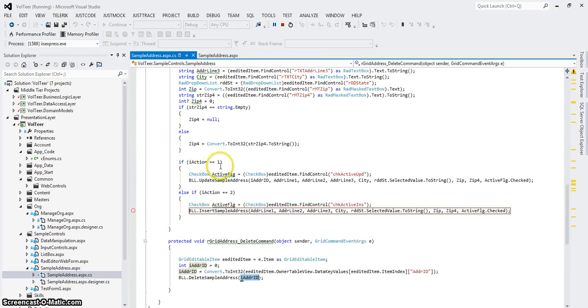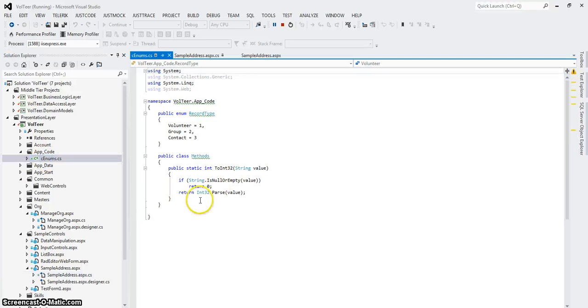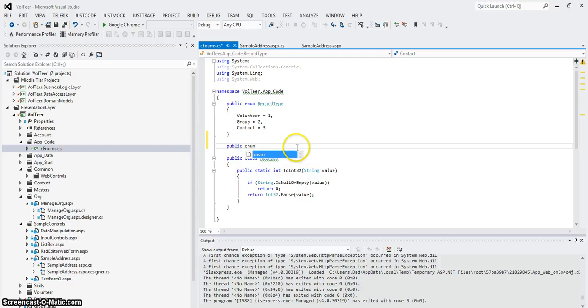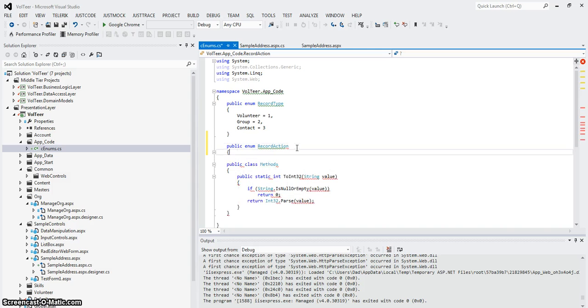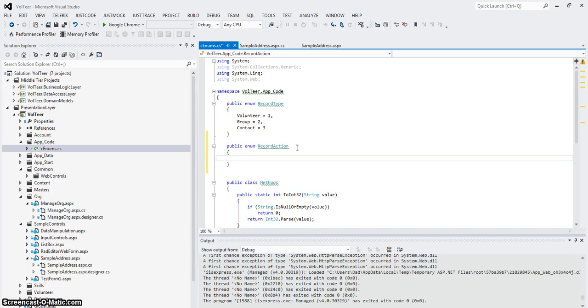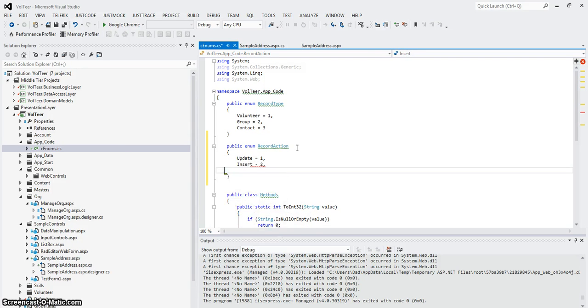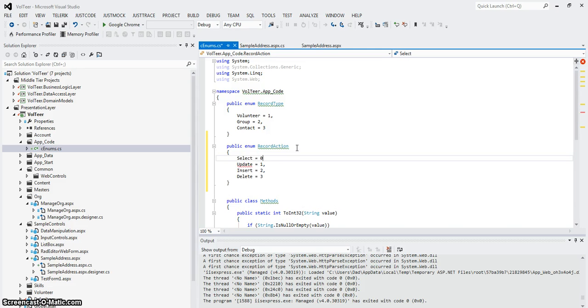You know what? This thing is going to bug me, so I'm going to take care of that now. That enum that I was talking about, under app code, I've got a class called enums, and I'm going to create another enum. Public enum record action. I think one was update, two was insert. That was supposed to be equal, sorry. Well, since you have to do select, let's call select equal zero. Cool. So this is a public enum that everybody can use.